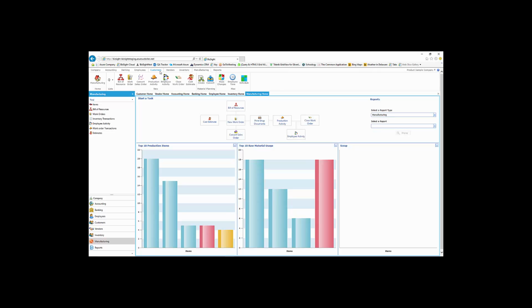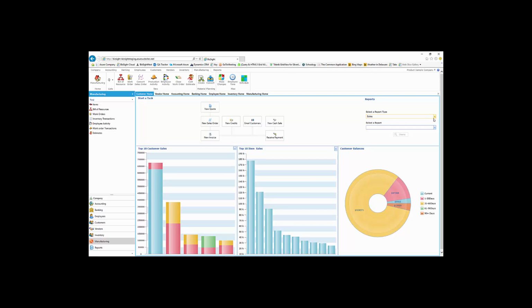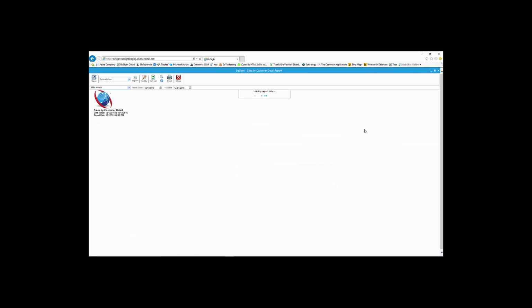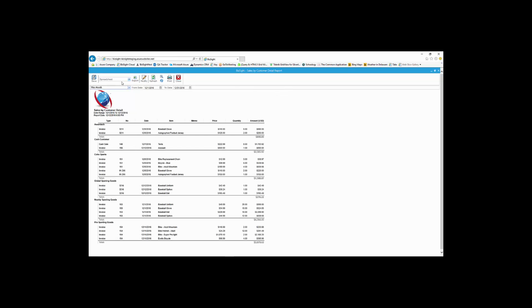Next, what we're going to do is take a quick peek at some of the reporting that is available. Here I'm going to run a sales customer detail report. And once it comes up, you'll see that it's a clean looking report. You can add some columns. You can export this to Excel. So here we are. You can export that to Excel if you so wish.